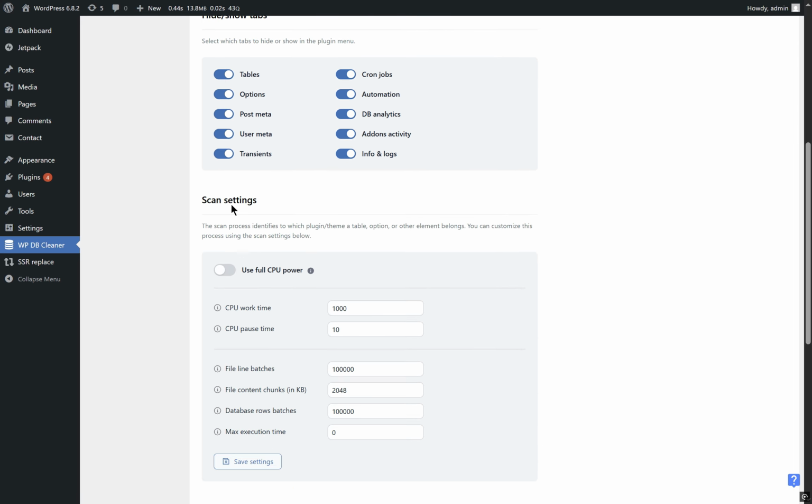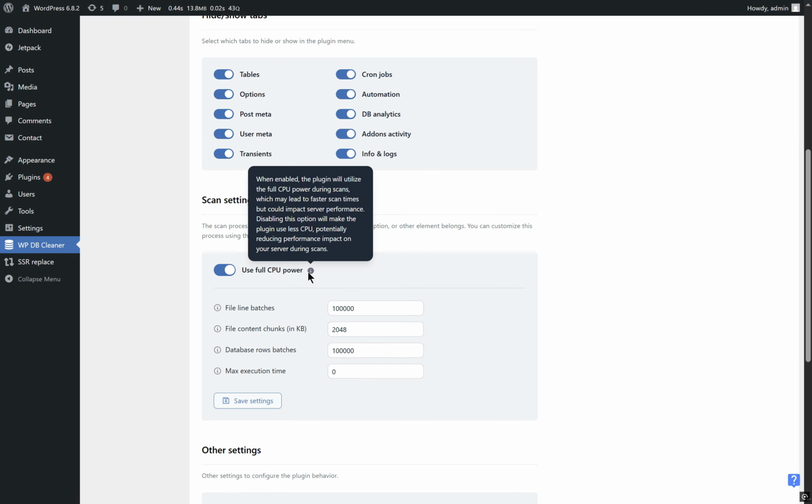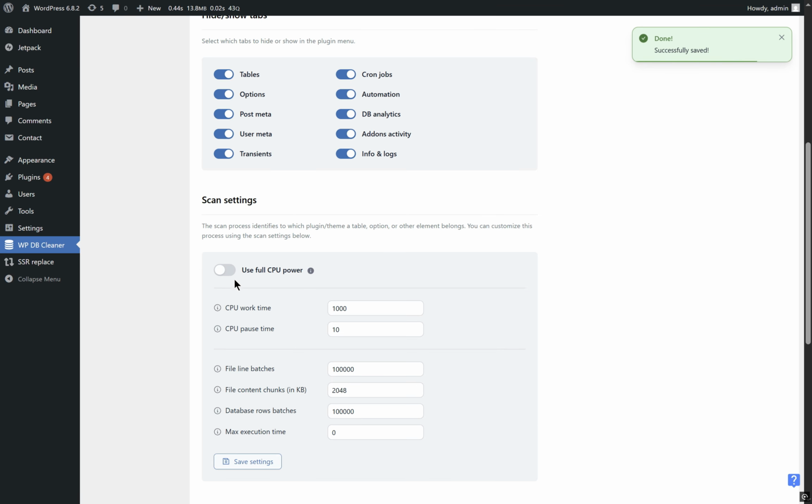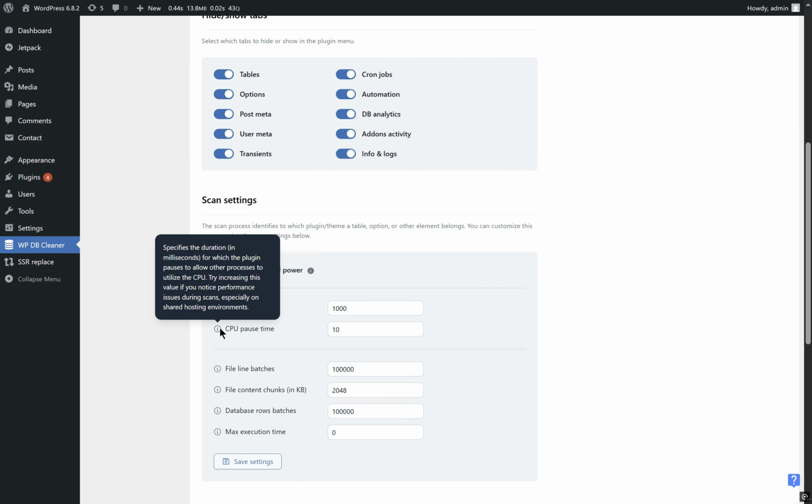The Scan Settings section lets you control how the scan process behaves. First, there's the Use Full CPU Power. When enabled, the scan runs faster but uses more server resources. If you turn it off, two new options appear: CPU Work Time and CPU Pause Time. These let you control how long the CPU works and rests during the scan, so you can balance speed and server performance.